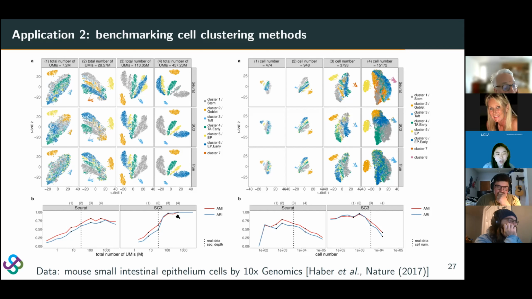And we see that also by comparing the two methods, when the sequencing depth becomes really deep, SC3 does better. However, SURAT is more robust for those low sequencing depth data sets. So it can still give some results, or it can still work for those data sets when the sequencing depth is really low, but SC3 fails in those cases. So we see this trade-off between accuracy and robustness.